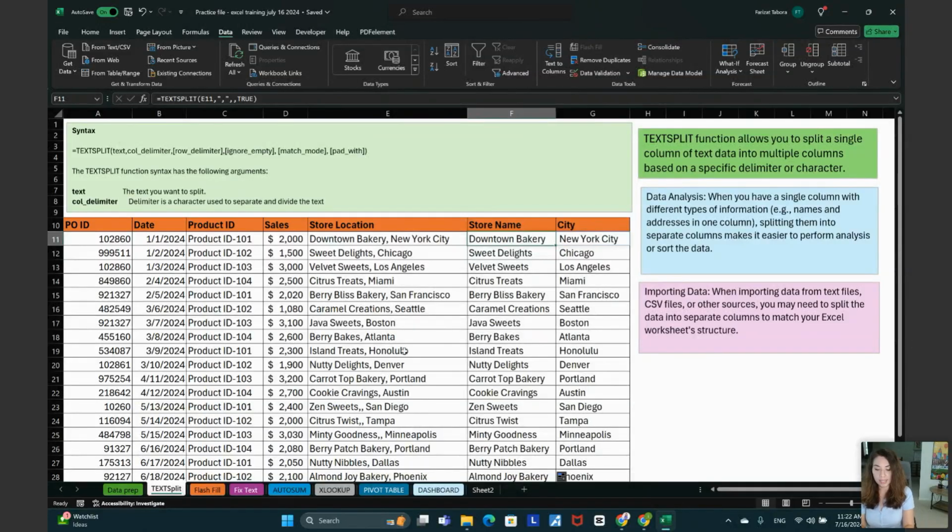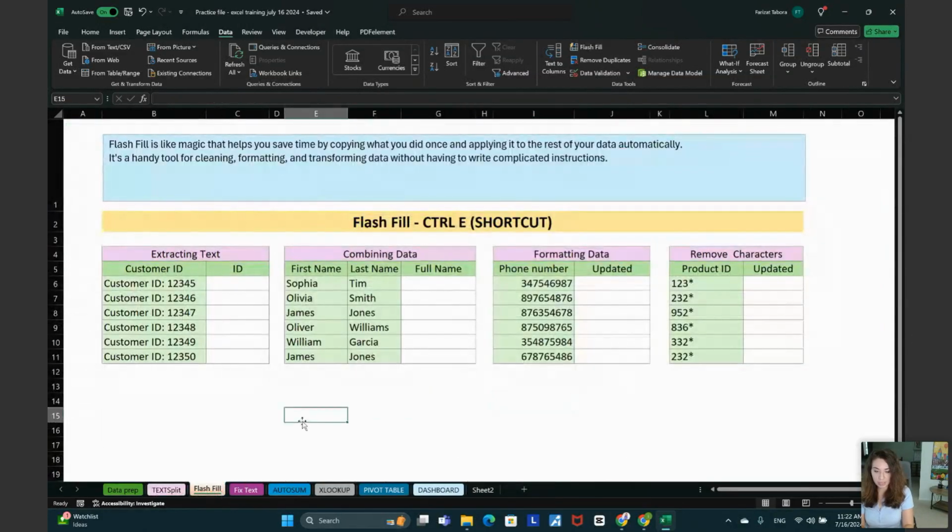Awesome. Let's move to the next tip. Flash fill. It is one of my favorite Excel features, which helps me to fix the data so quickly. So flash fill is like a magic that helps you to save time by copying what you did once and applying it to the rest of your data automatically. It is a handy tool for cleaning, formatting, and transforming data without having to write complicated formulas. So let me show you how it works. Once you see it, you will understand.